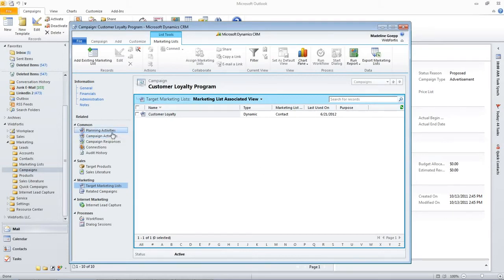The difference between planning activities and campaign activities is that planning activities are going to be anything that is away from your customers. So for instance, buying stamps, ordering pens, booking the caterer, etc. Whereas campaign activities are going to be direct interactions with your customers.